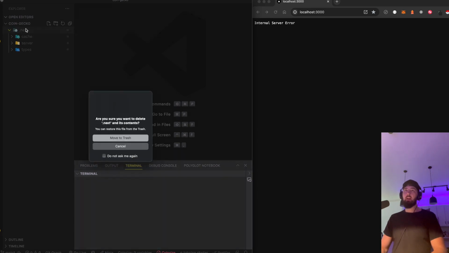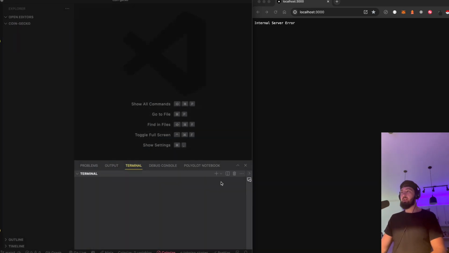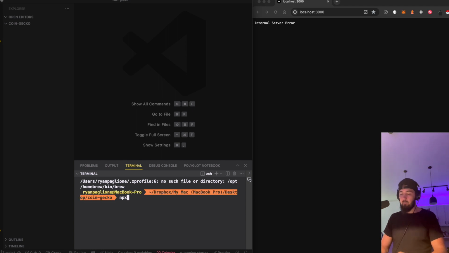On the right here, I've just initialized the project. Let me go ahead and delete everything I was working on. I was just messing around with the API to make sure it still works a little bit earlier, but we're going to start with a fresh Next project.